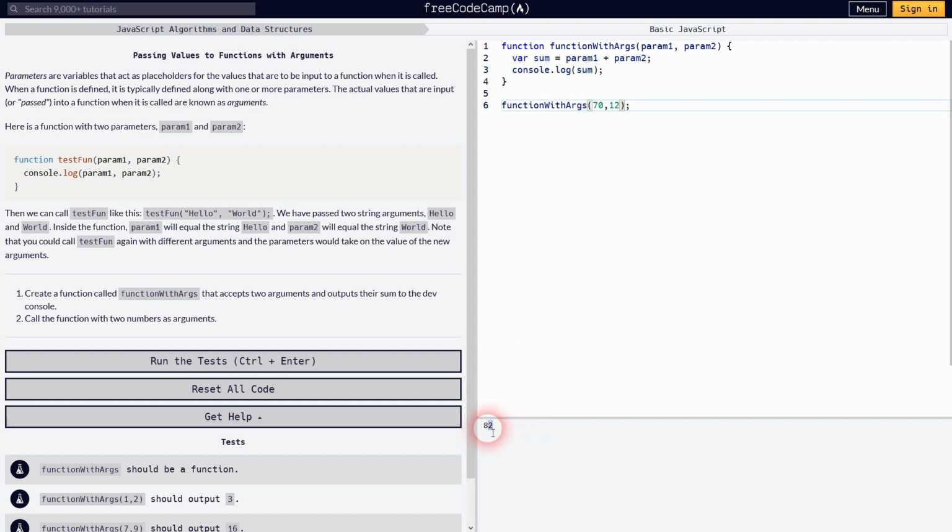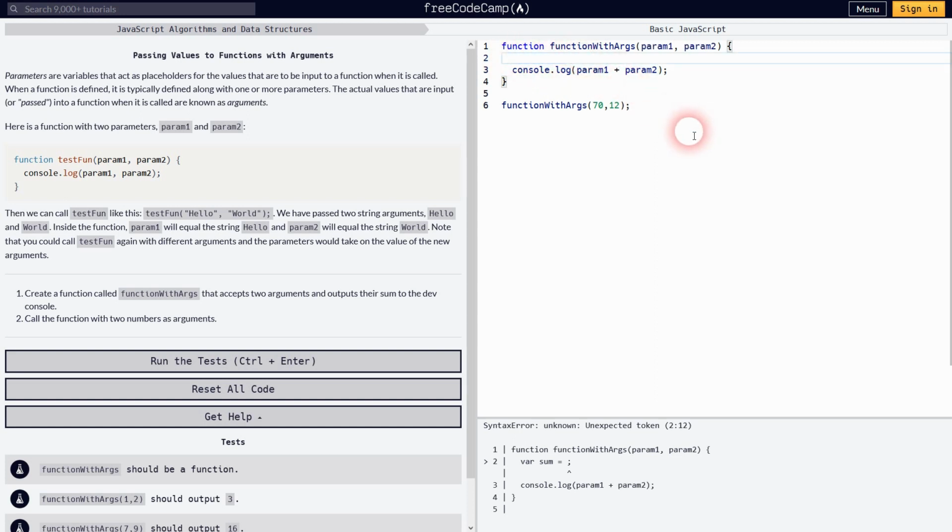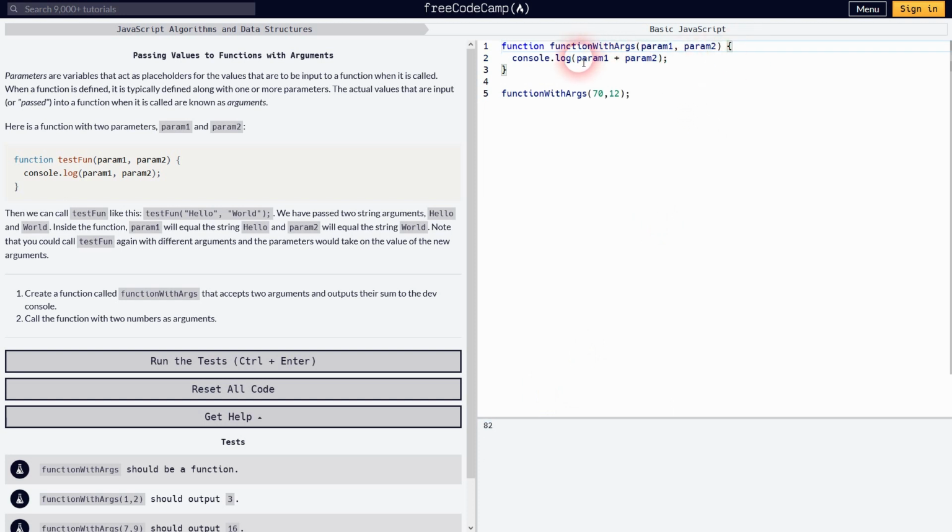If I change it to 70, it still works. So there's one way to write it, but you can directly cut that out and paste it into the console log, which is shorter, and it still does the same. So as I've said, most often you can write code in many different ways to achieve the result that you need.